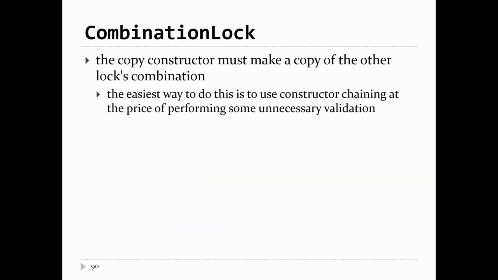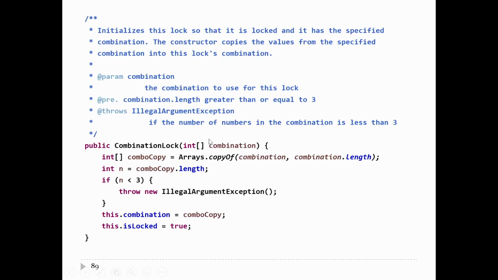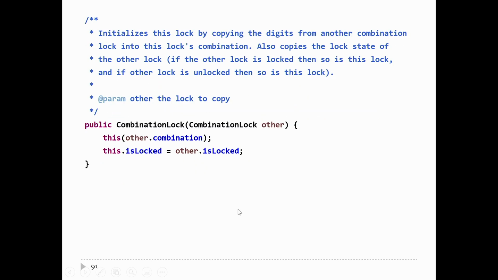If you have a copy constructor, you've got to make a copy of the other lock's array. Now, this is where constructor chaining becomes useful. Instead of repeating all of this code to implement the copy constructor, I can just chain to the other constructor that I've already implemented. So on the first line of this constructor, I can call the other constructor, passing in the array that I want to copy. That is a good example of using constructor chaining to avoid repeating yourself.